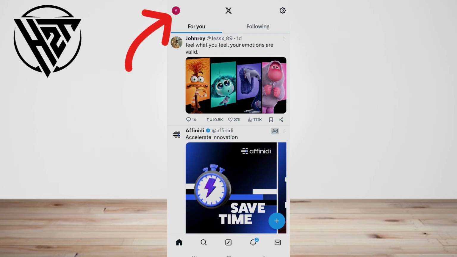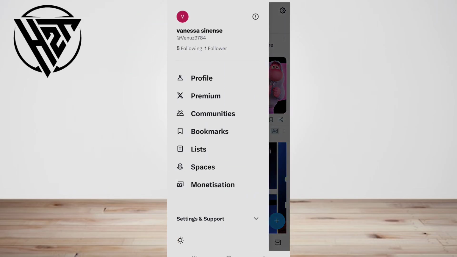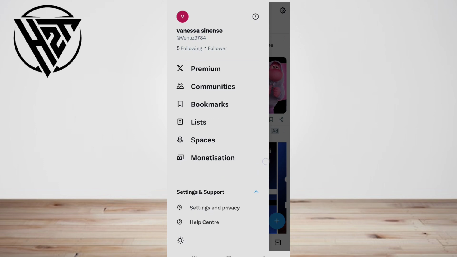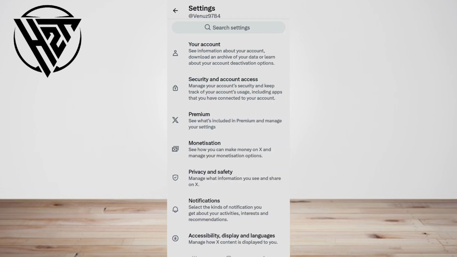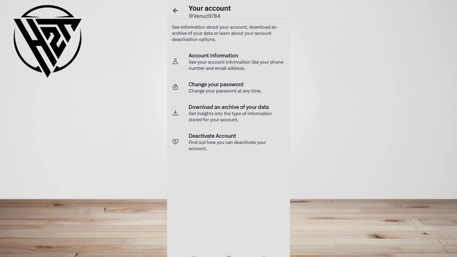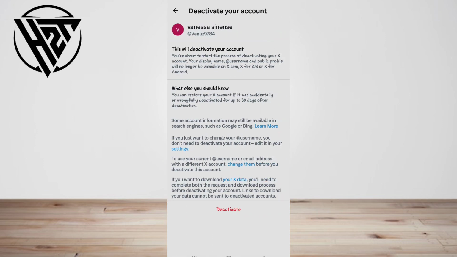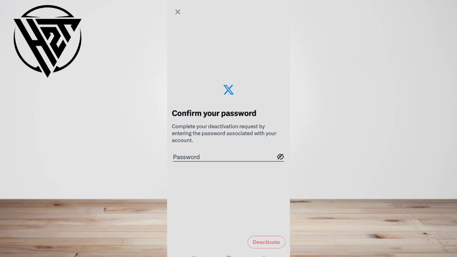Tap your profile photo. At the bottom, click on Settings and Support and tap Settings and Privacy. Now, select your account and tap Deactivate your account. Confirm by tapping Deactivate and enter your password. Then tap Deactivate to begin the 30-day deactivation period.